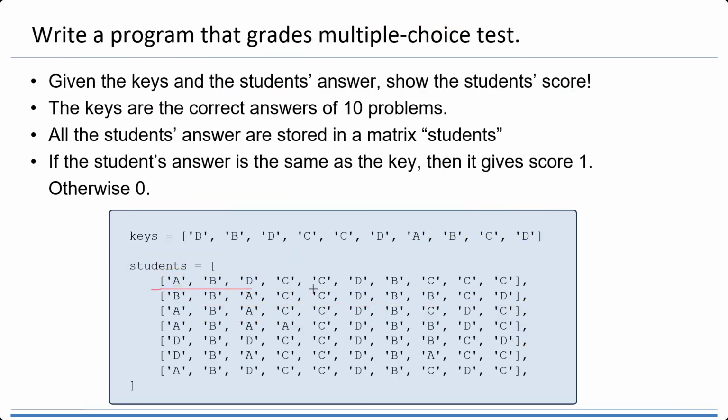For student 1, this is the answer of student 1 on every question. This is the answer of student 1 on question number 1, on question number 2, on question number 3, number 4, number 5, number 6, number 7, number 8, number 9, and number 10. And we need to check if the student's answer is the same as the key, then it gives score 1.